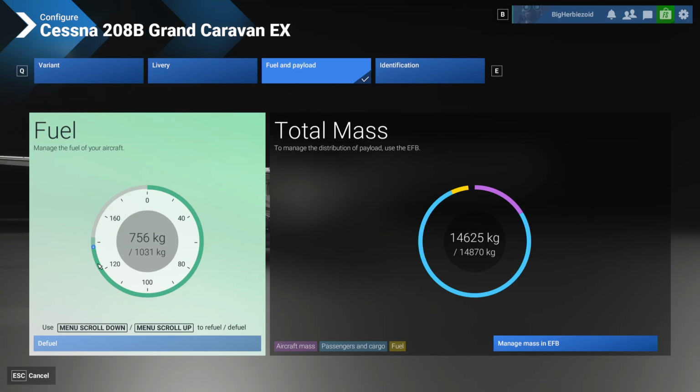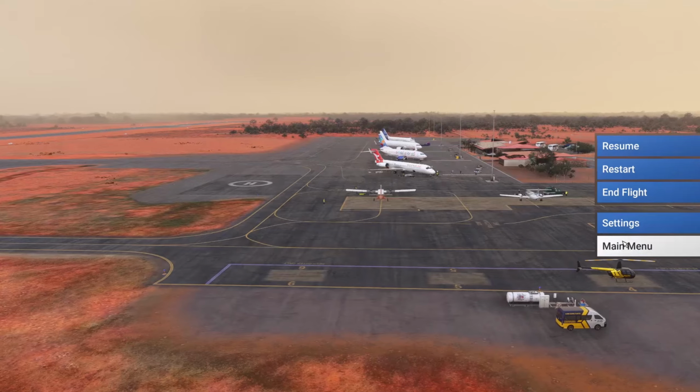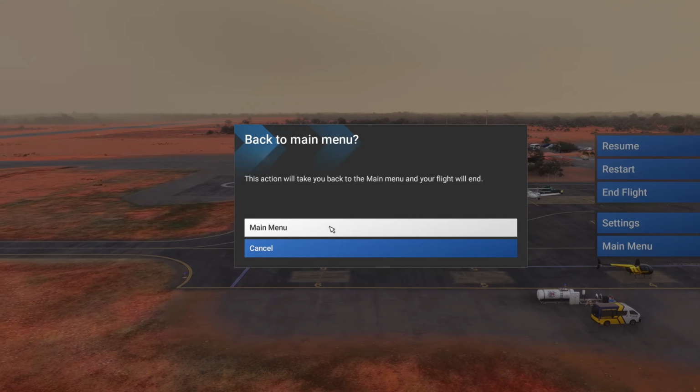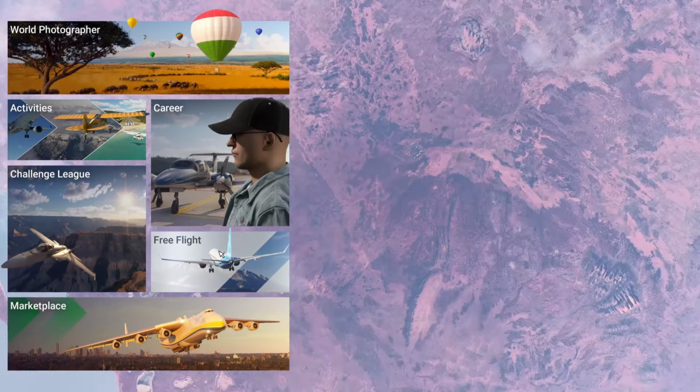So there you have it. That's my quick take on the new electronic flight bag, which is still a very nice tool with a few kinks to iron out besides the obvious functionality bugs.